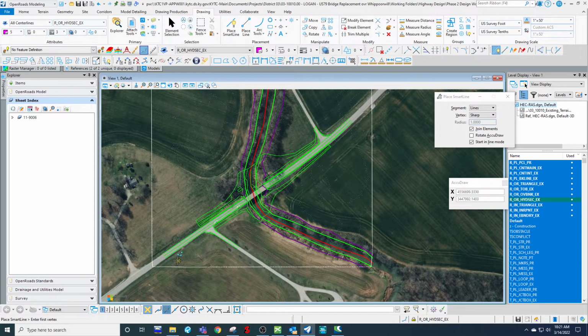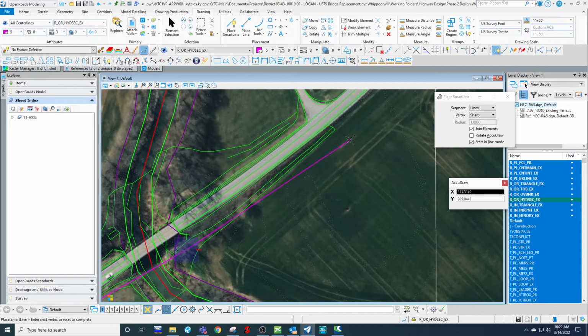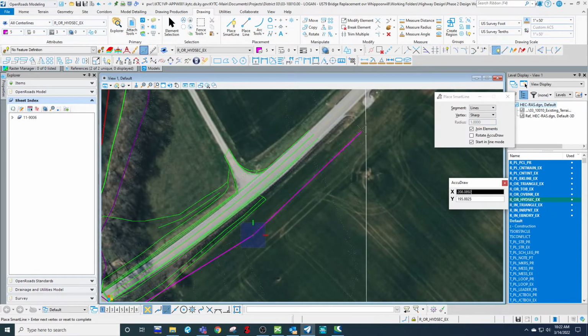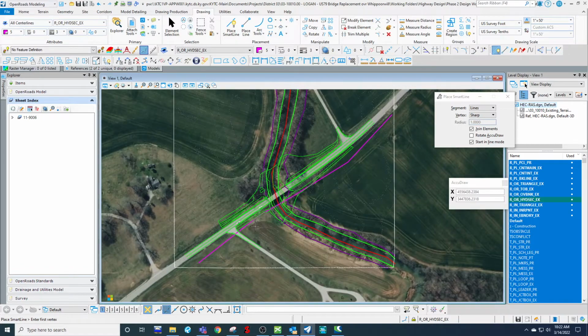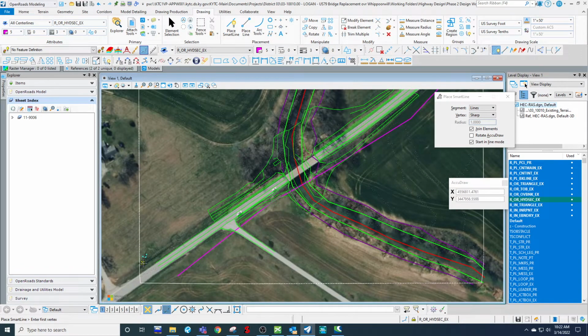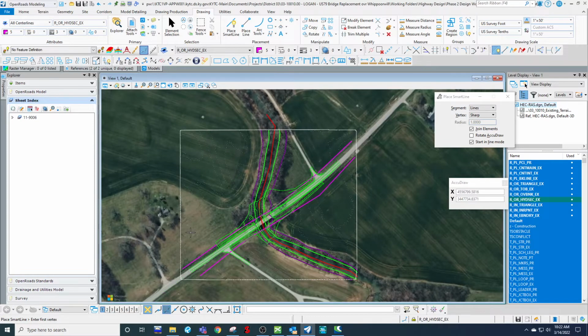So let's draw our first section, which is right near the bridge. And you want to get as close to perpendicular to the stream as possible. And you want to try to cross into the floodplain, or at least get to the contour that the floodplain elevation gets to. Let's draw our other one.